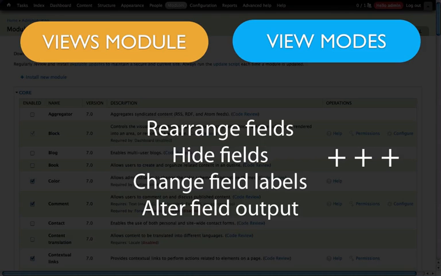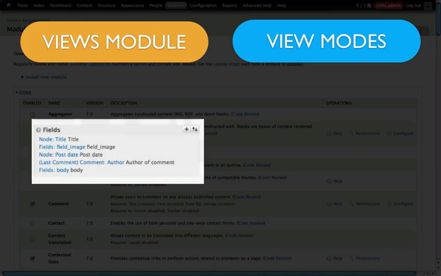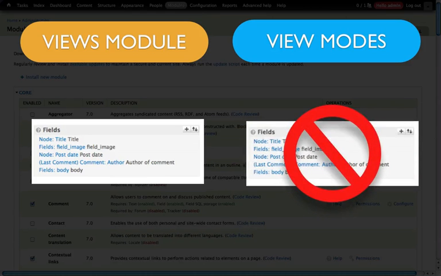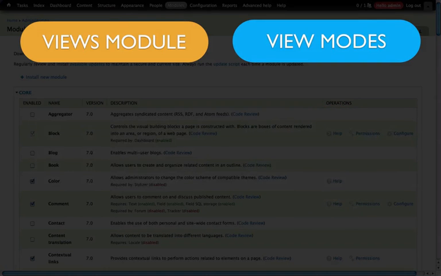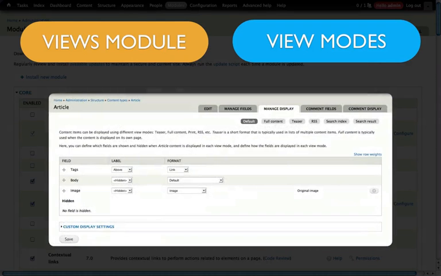So for example, if you create a view and you use the fields display type in order to rearrange the fields and display the fields in a particular way, there's no way to then copy that and reuse it in another view and have the changes sync up when you change the display of that particular view. When we use a view mode, however, we can have one interface for changing the build order of that node, so which fields display in which order and how those fields display. And when we change it, we can change it in any view that uses that view mode.